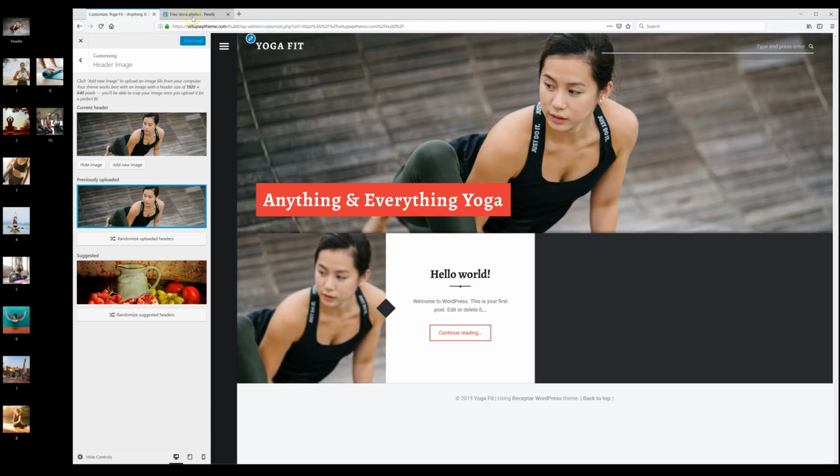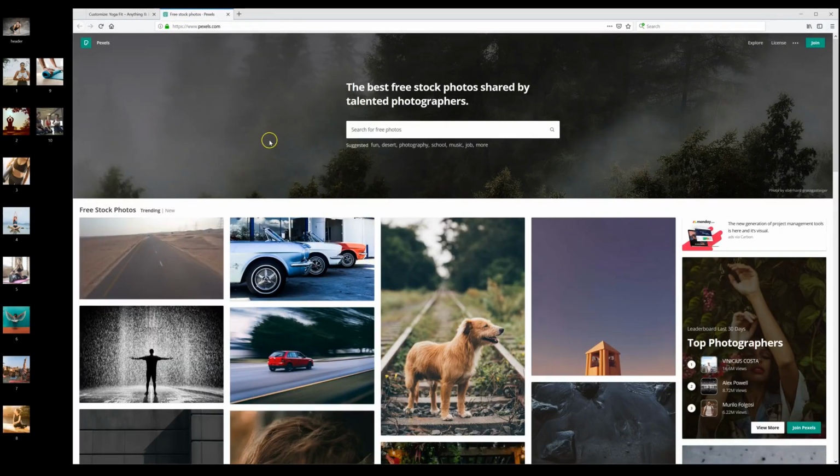And by the way, if you guys need any stock photos to use for your website, if you go to this website called Pexels.com, you can find tons of free images to use, and they're completely free.